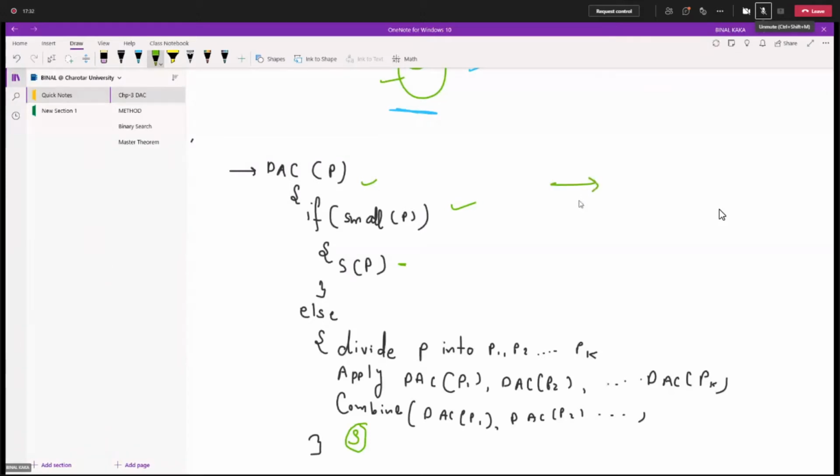Yes, ma'am. There are some problems under this divide and conquer strategy that you have to learn. Binary search algorithm. Second is finding min and max value. I'm just writing short form. This is your syllabus for chapter 3: binary search, finding min max.